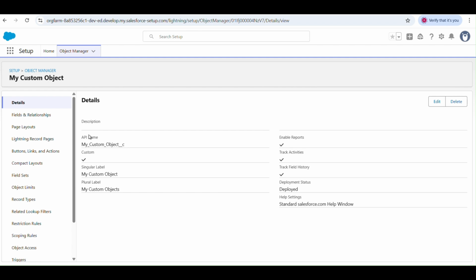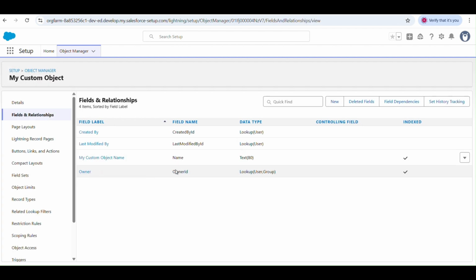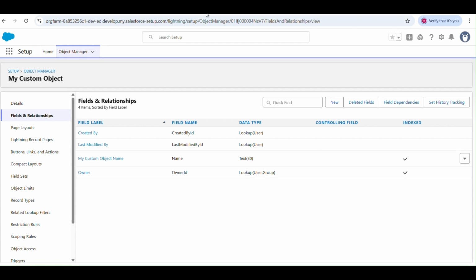As soon as I go to this new object, you will find that a few fields are already there. These are all standard fields: owner ID, name, which would be the name of the record that you're going to create in your custom object. So all of it will show up over here. So this is the whole explanation about what an object is in Salesforce. That's it. Now you know what a Salesforce object is and why it's important.